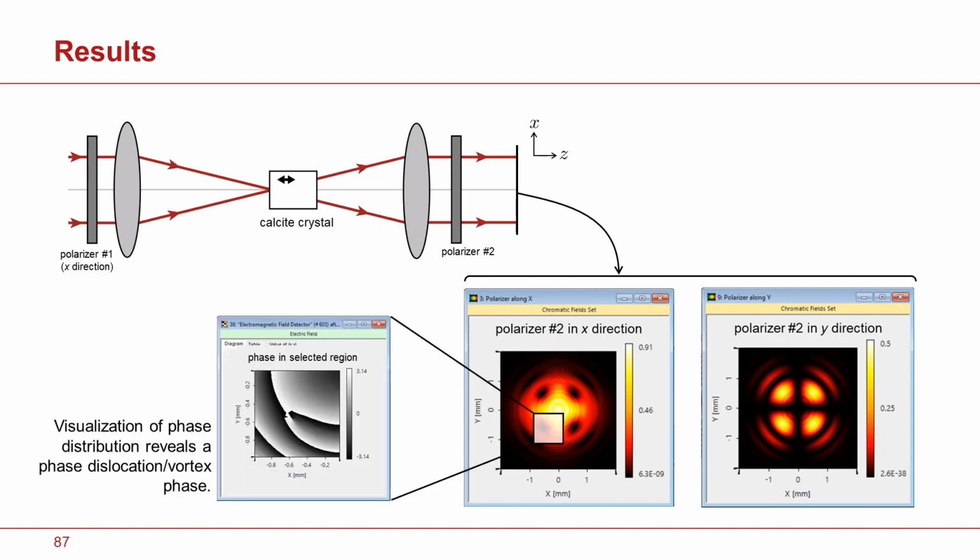We can observe how the interesting effects that appear, those vortices, those phase dislocations that are caused by the propagation through the crystal, are also reflected in the simulation result of this example.